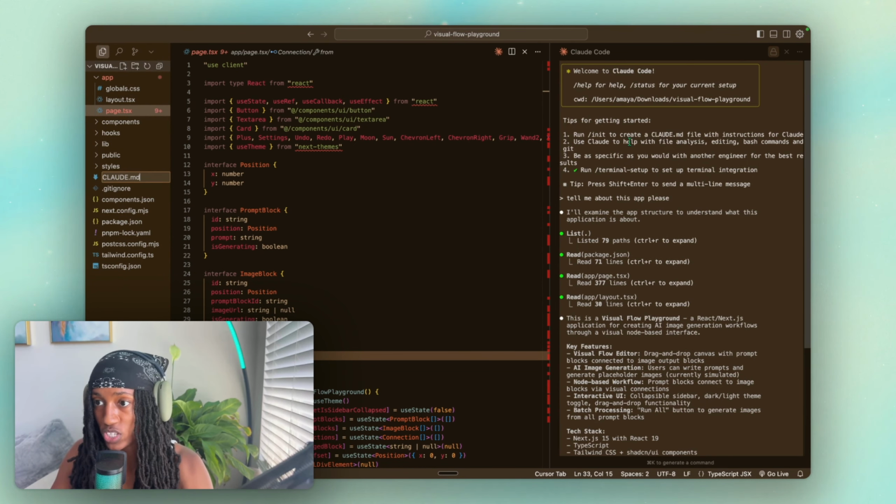And the first rule is to first think through the problem, read the code base for relevant files, and write a plan to do.md. And then I'll leave these rules in the description so that you can use them for yourself as you build out projects, or if you're following along with this build here.